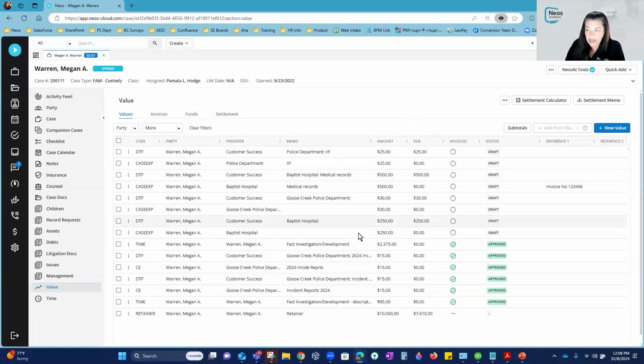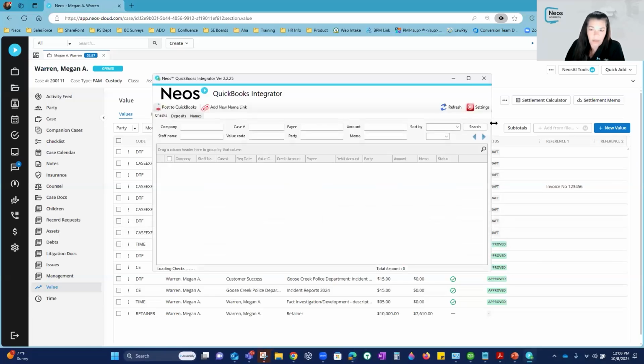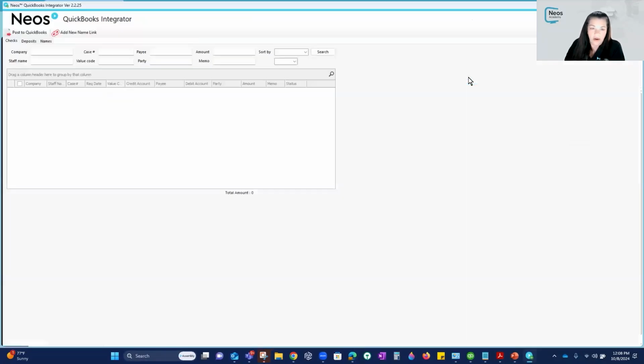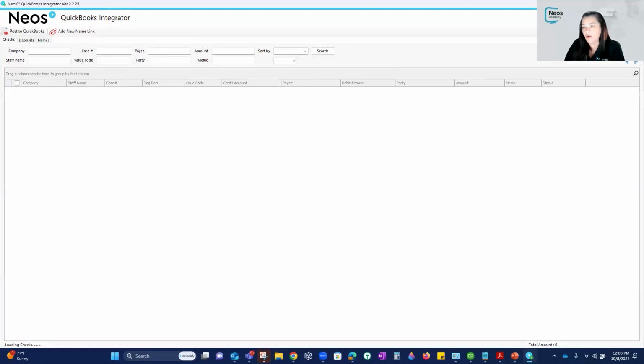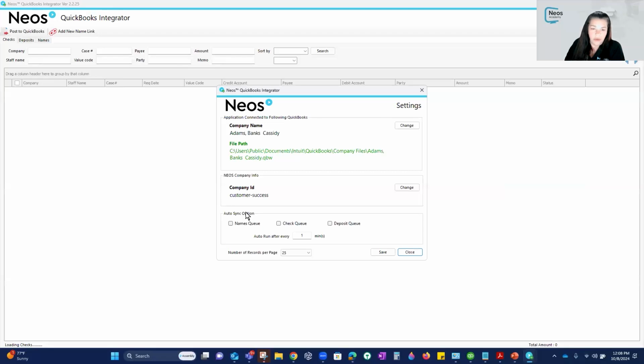Okay. So once the integrator launches and it opens up, you're going to go to this screen here. The very first thing that you're going to do is go over here to settings. When you go to settings, it's going to give you this setup. Here, you want your company name. You're going to hit the change.